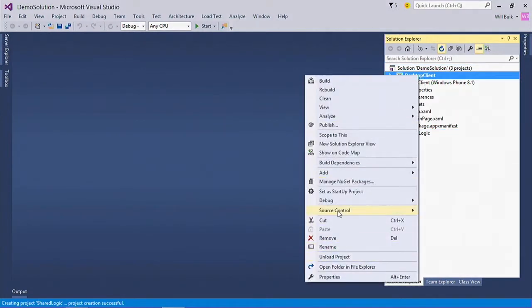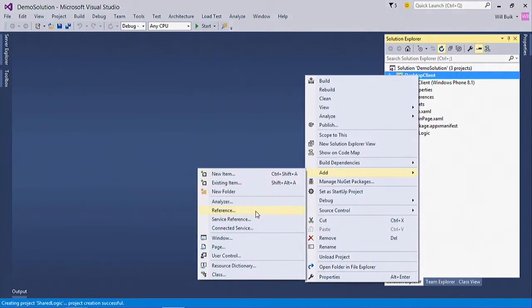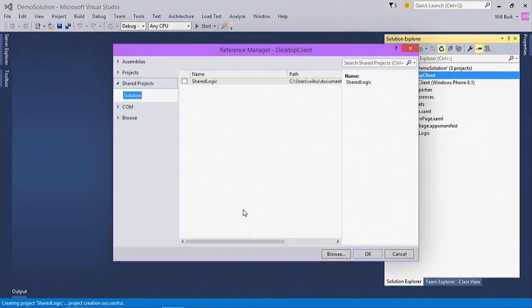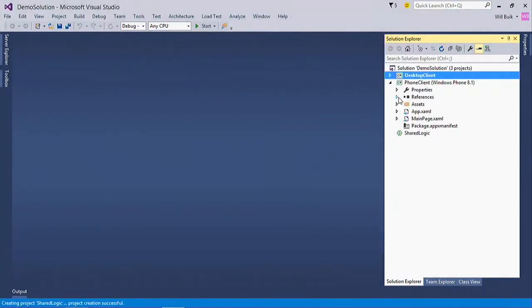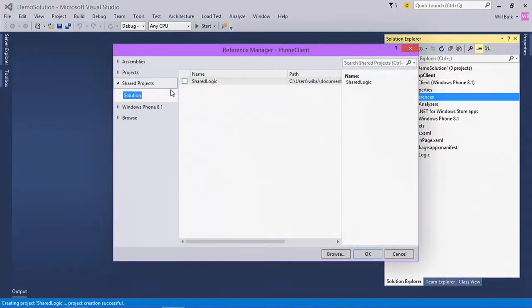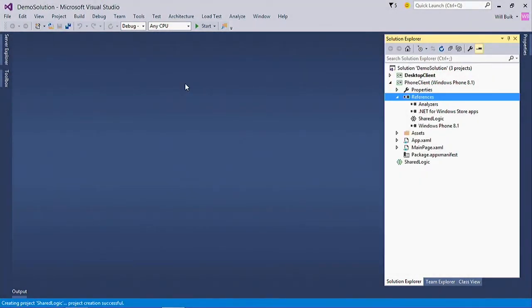And then we're going to want to reference that shared project from both of the client projects, the desktop client and the phone client. So we do that just as you would a normal project-to-project reference through the reference manager. You'll see it shows up here. And I'll do that again here. And one of the things you might notice is it has a different icon. We just want to make perfectly clear that this is not an assembly reference or a binary reference. This is actually referencing the source code in that shared logic project itself.